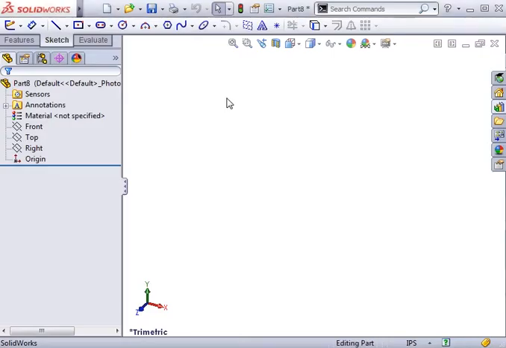In this lesson, we'll create a 3D structure similar to one that would be created for the design of piping or bent tubing. We'll create the necessary geometry using a 3D sketch, and we'll add the necessary dimensions and sketch relations to fully define the structure.